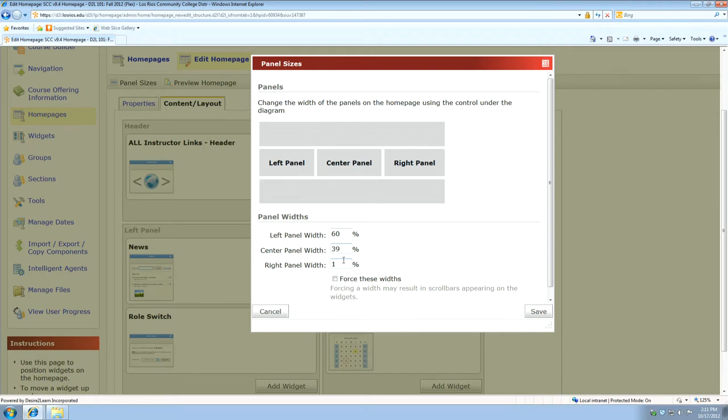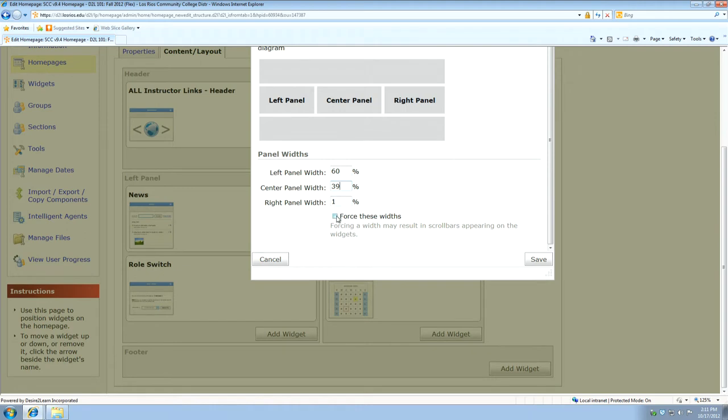The other option you have here that I would point out is the option to force these widths. And what that means is, let's say, for example, I put a widget in the center panel that would take up more than 39% of the width. By default, D2L will automatically compensate for that, and it'll stretch that center panel to match the width of that widget. If I don't want D2L to automatically stretch any of these panels, then I would check the box to force those widths. And then what I would get would be a scroll bar, probably a horizontal scroll bar, in that center panel if the widget was too large for that panel. I'm going to leave that deactivated for now.